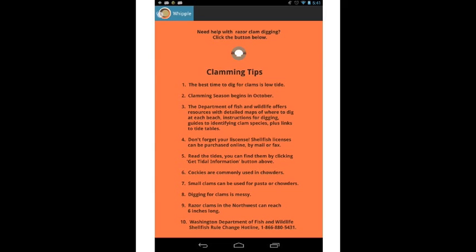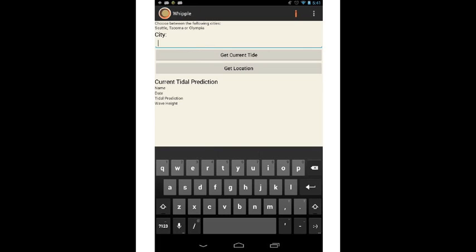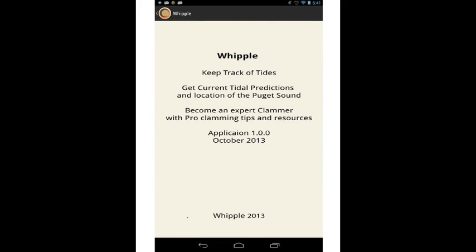I also, for my icon shortcut, I have an info button, and it just basically displays information about the application itself. So if you click the info icon, it'll tell you about Whipple, what you can do in the application, when it was created, that sort of thing.